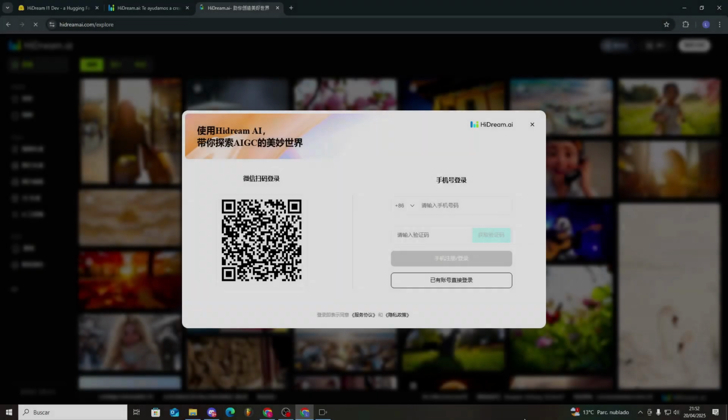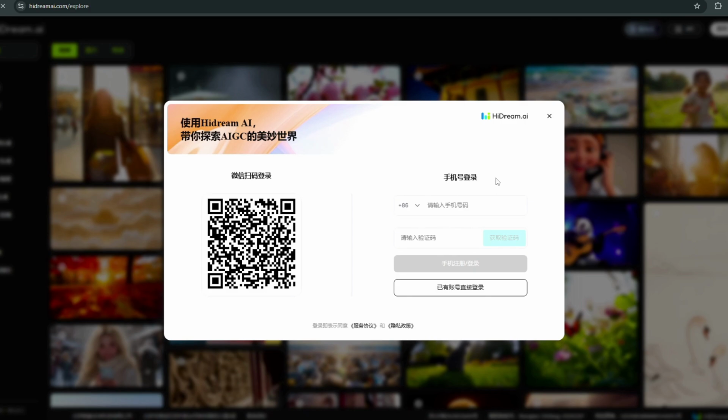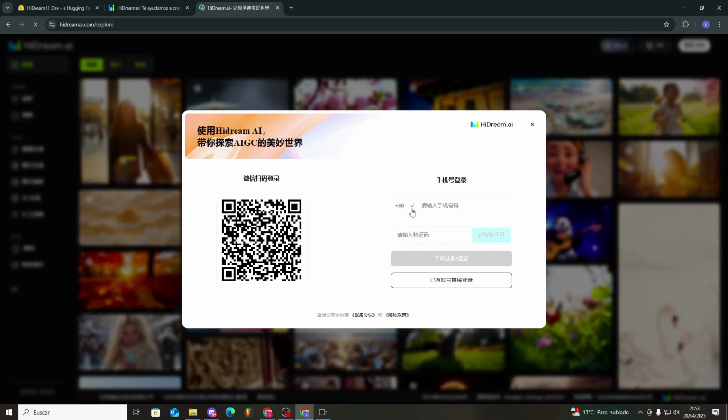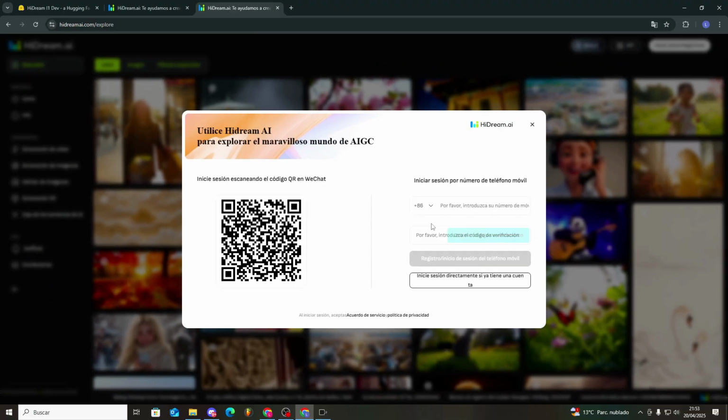Start using it. How do we create our first HIDREAM account? First, I recommend translating this page as it's always in Chinese. What you need to do is find your country's phone code. As you can see, if you translate here, it'll be in your language. You'll need to select your country, enter your number, and get a verification code. Once you enter the code here, you can create your first session.